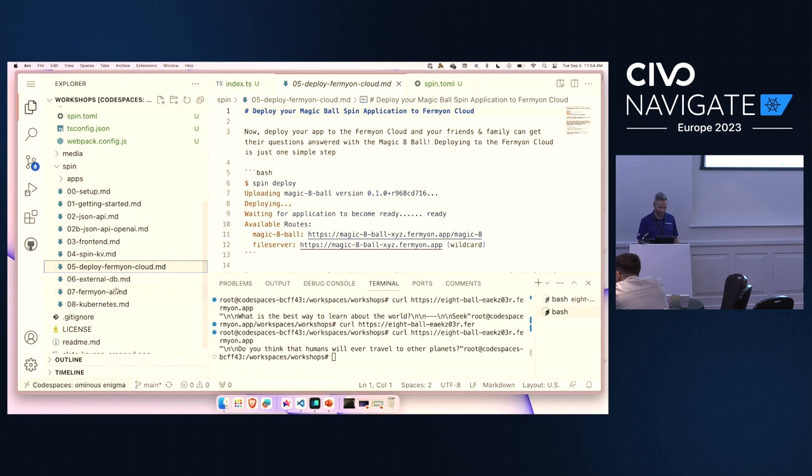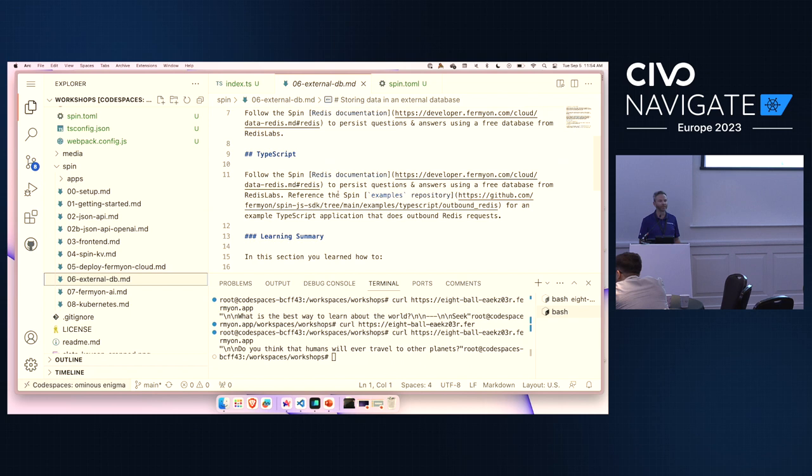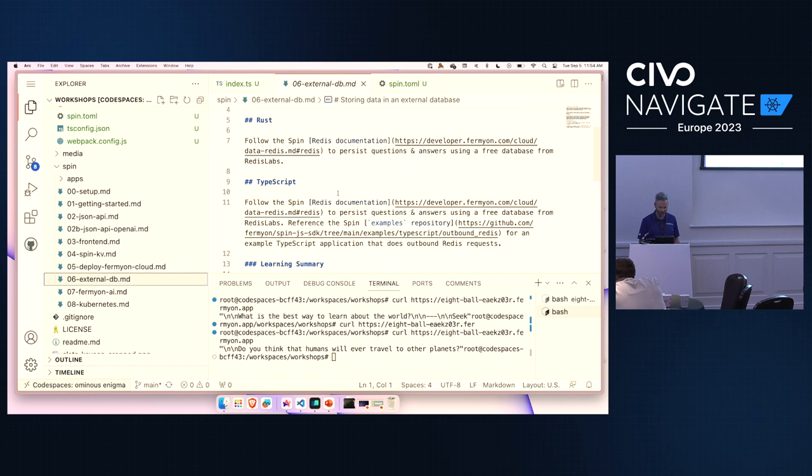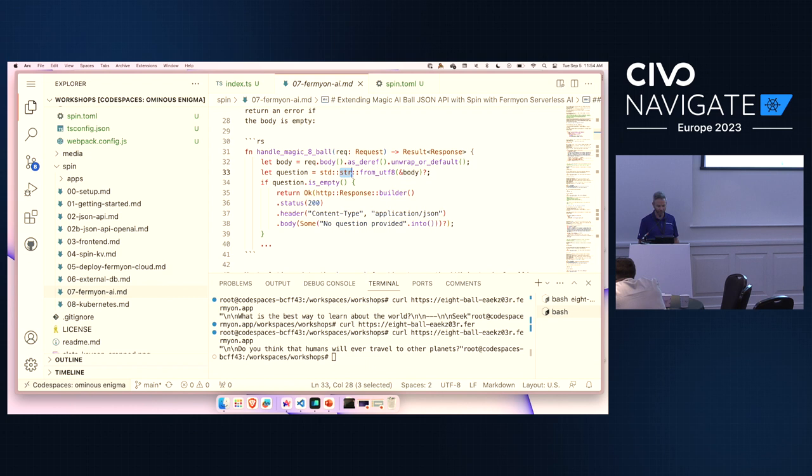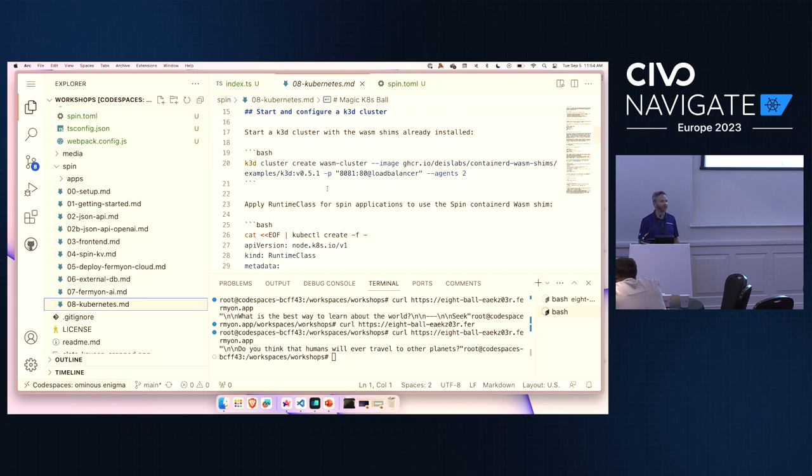And then external databases. Spin comes with a built-in SQL database as well, so you can use that to create applications, and in this section you can try that out. Then Fermion AI is the other one we were just testing out. Here's a Rust version of the code that's very similar to what I just wrote in TypeScript. And step 8, if that's the kind of thing you want to do too, will get you all the way to deploying it on Kubernetes.